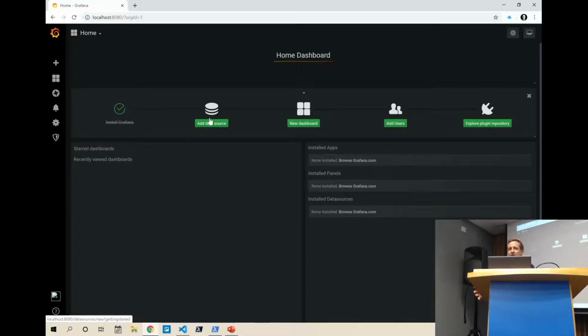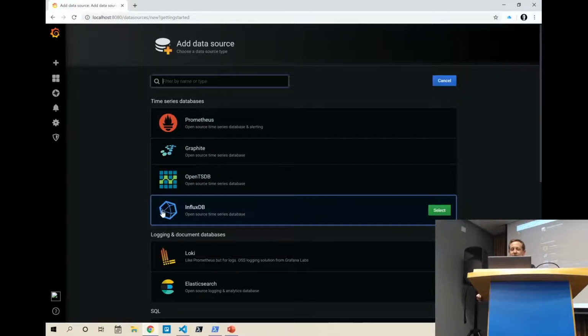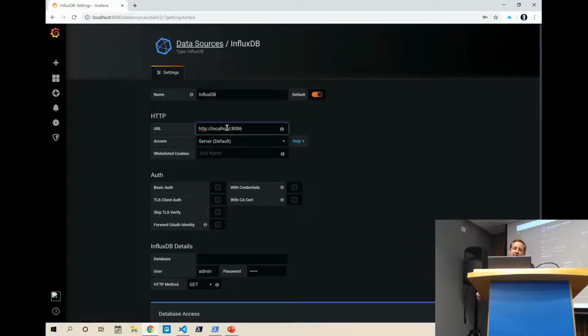It's got a nice little wizard that takes you through steps that you might need to do. Firstly, you need to add a data source. Grafana is just a front end, so we need to tell it what we're going to use for the back end. It supports Influx by default, so we just tell it that Influx is our data source. Because we're running it on the same machine as Grafana, it just needs to look at localhost, and that's the default port for Influx.